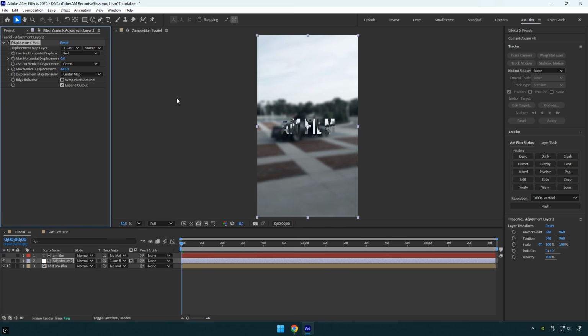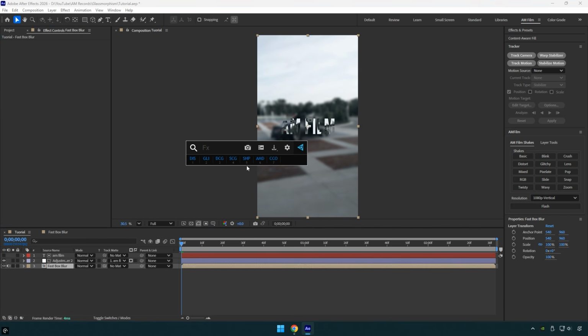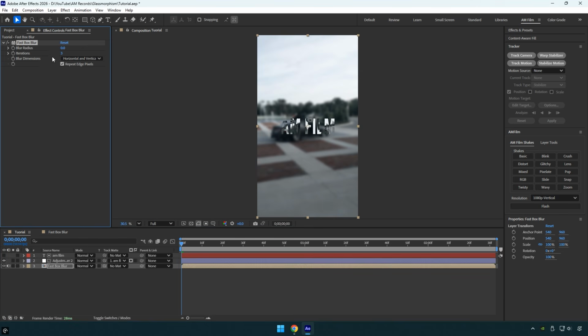the text. Next, select the Fast Box Blur layer and apply another Fast Box Blur effect. Set the blur radius to 10. Now select the adjustment layer again.